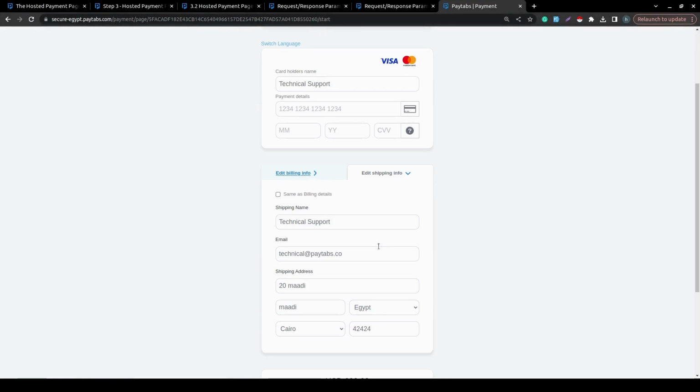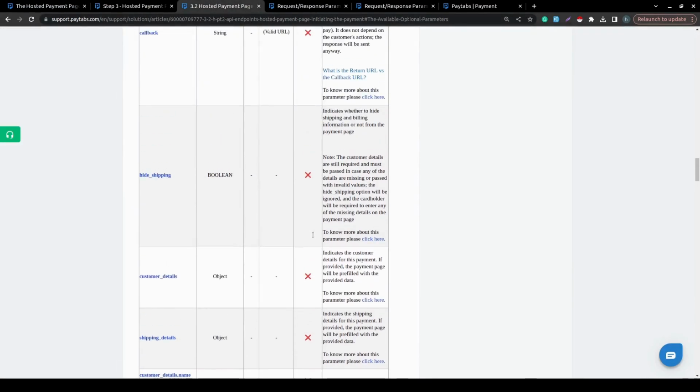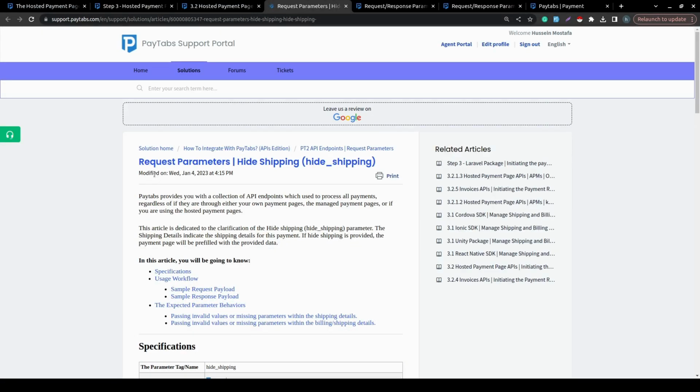Now, you may want to use another optional parameter that is related to our customer details and shipping details, which is called the hide shipping parameter. The hide shipping parameter allows you to completely hide the shipping from your payment, so it will not be required inside your checkout page, and it will not be required inside the payment page. It will be totally vanished. Neither your customer nor you will need to fill it out. So let's see how this works.